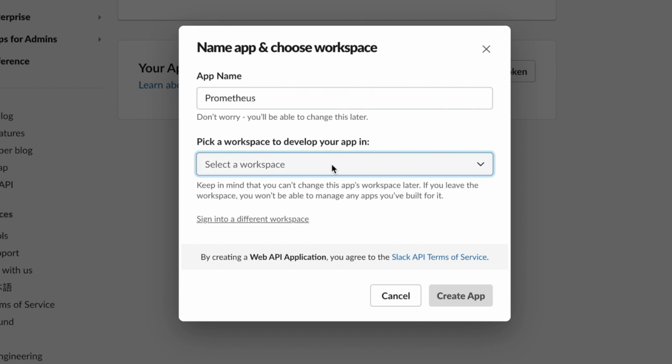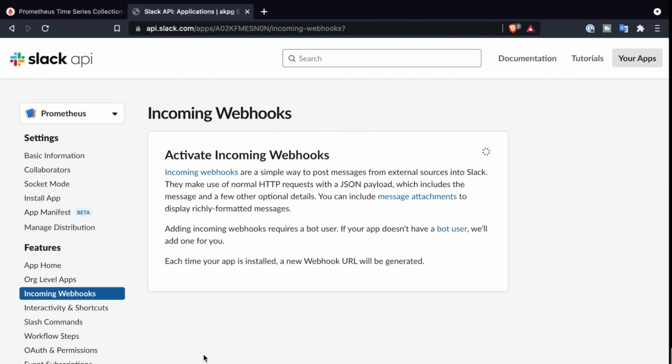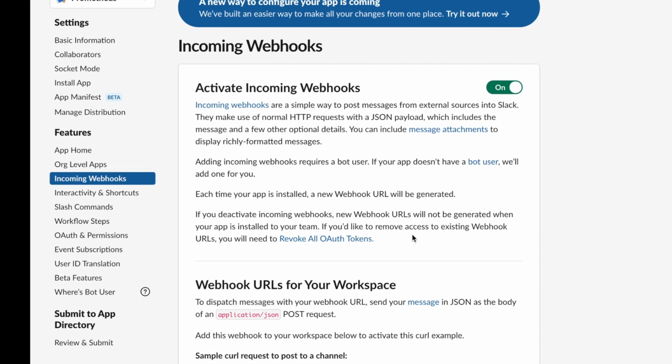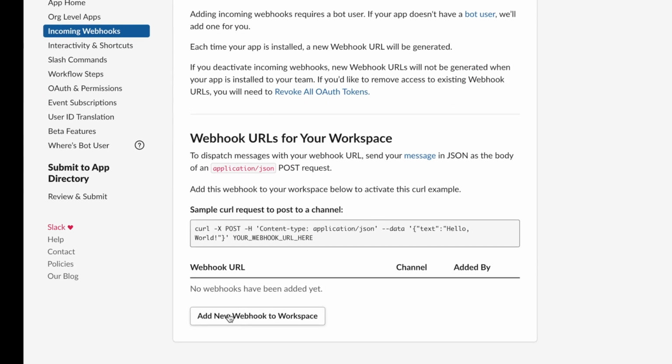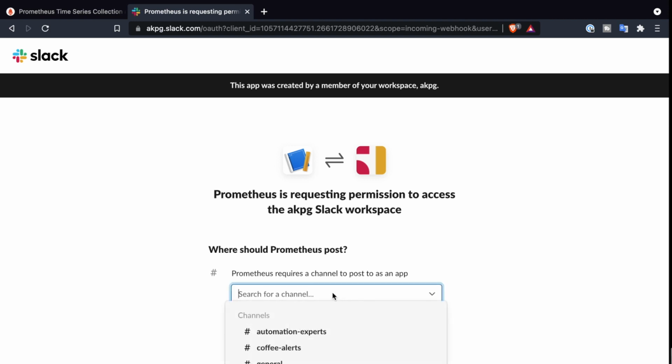You can specify which workspace you want to install the app in. After that, you just click on incoming webhooks. Go ahead and activate that. And then if you go at the bottom, you'll find add a new webhook. That will ask you which channel it wants to post to. Once you select the channel, you can hit allow.